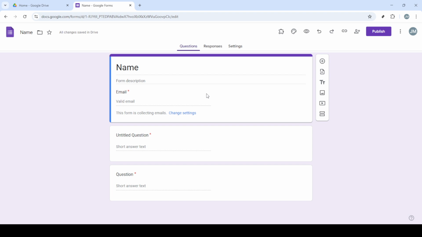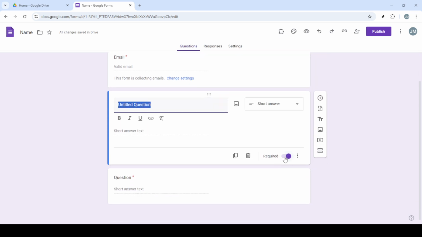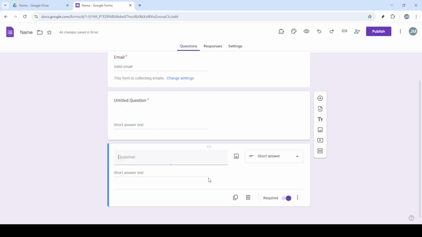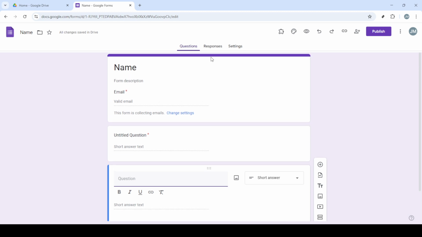Now it's time to add some questions. On the right hand side of the form editor, click the plus icon to insert your first question. Google Forms offers a variety of question types, from short text answers to multiple choice or even linear scales. To select the type of response you're looking for, click on the drop-down menu that begins with short answer by default and choose your preferred option.